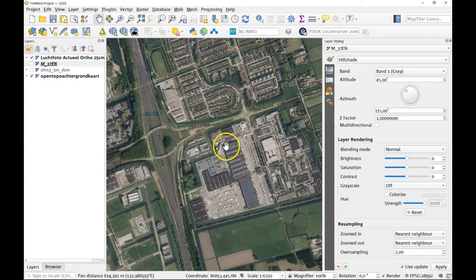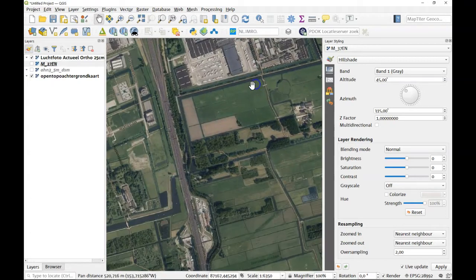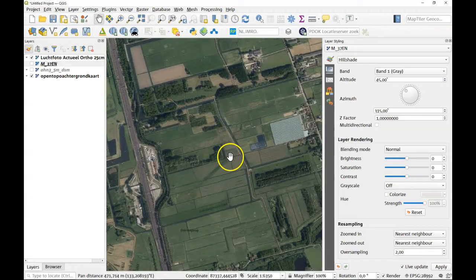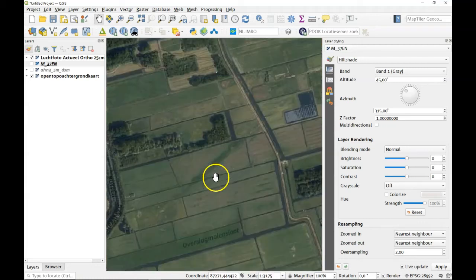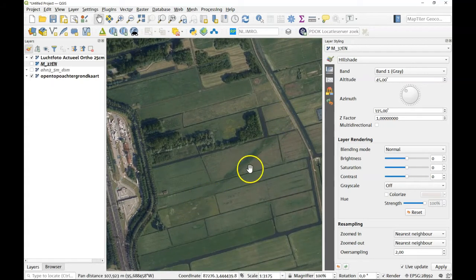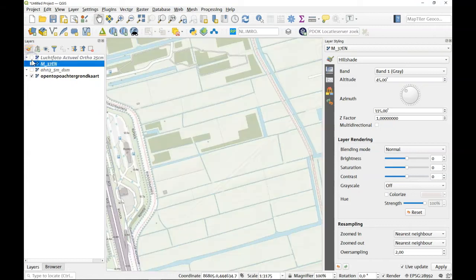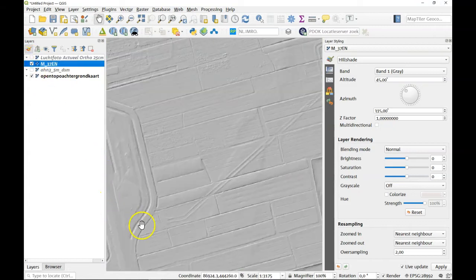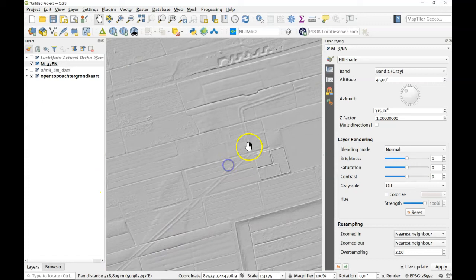Let's have a look, for example, here. Let's have a look there. You see something here in the fields, and it looks like there used to be something there, which makes, well, the grass go a bit greener. So if we have a look at that through, you can see it looks like a track here.